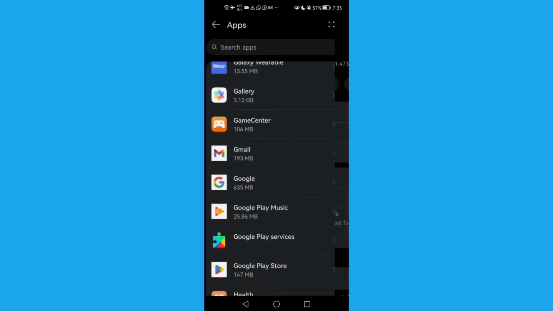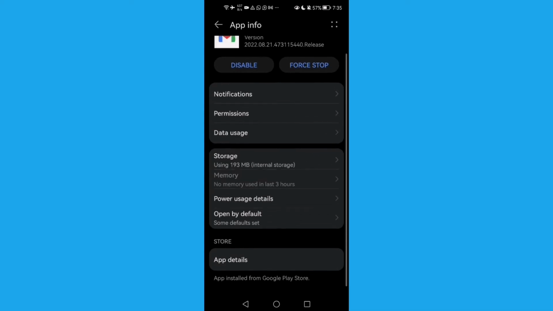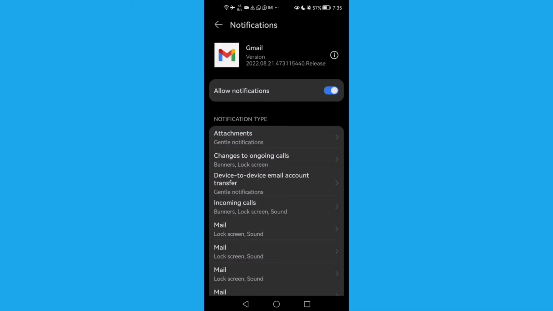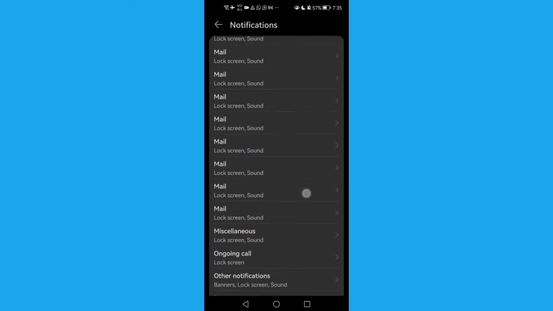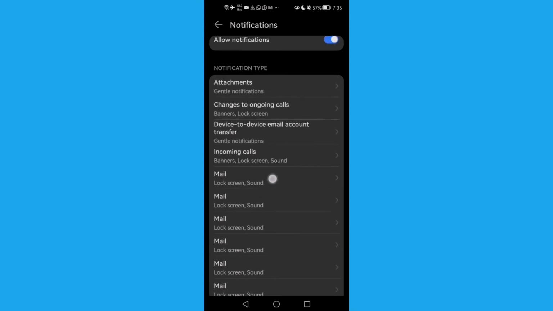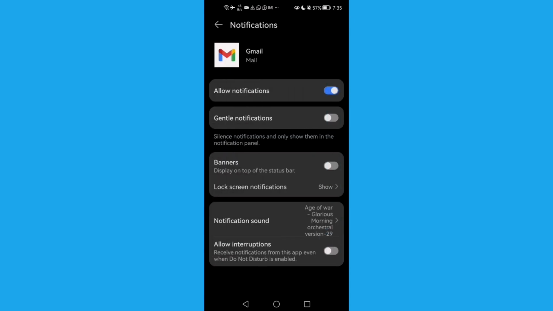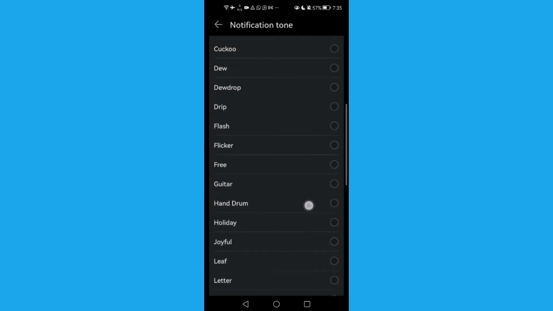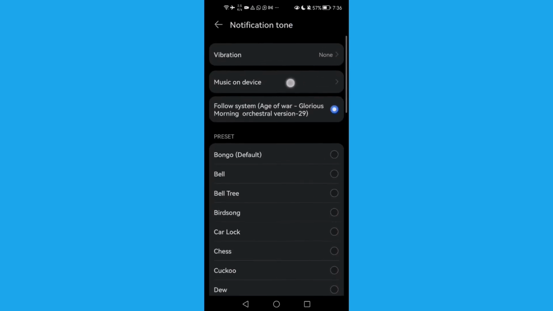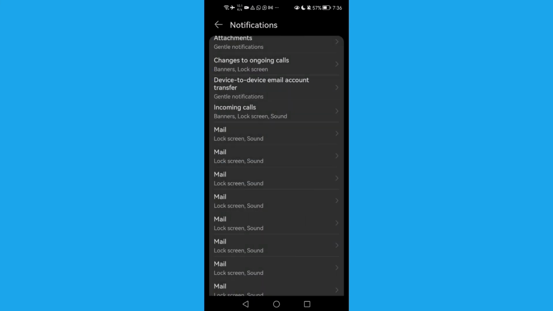like Gmail. Click on it and here we'll find notifications, and scroll down. Now just select a notification you want here, like mail, and here we'll find notification sound. Click on it and here you can change it, and you can take it from your device.